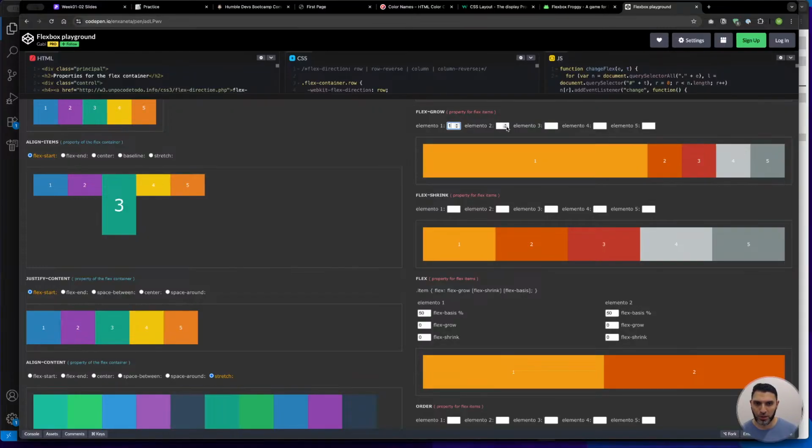If we make the growth for all of them 1, they will also be the same size. But now they're filling up the entire space, right? So if we go down, they had their initial space, right? But when we enable grow, we're telling them, okay, you can now become bigger than your predefined size, but still staying within the parent container, right?